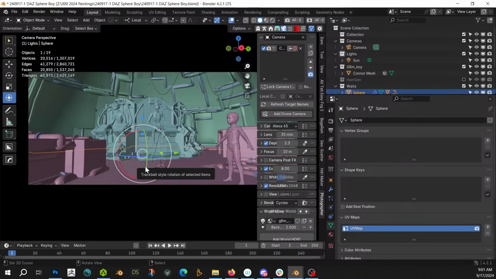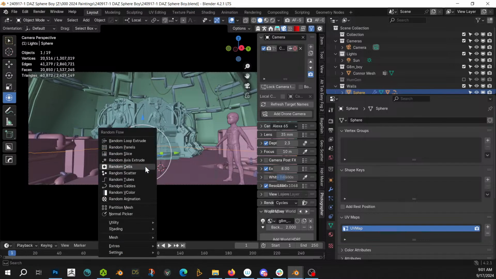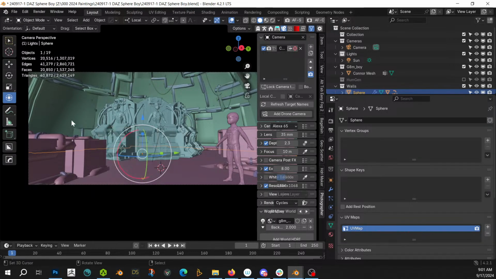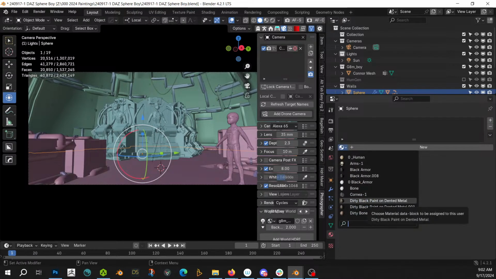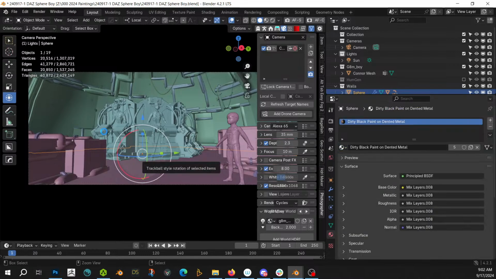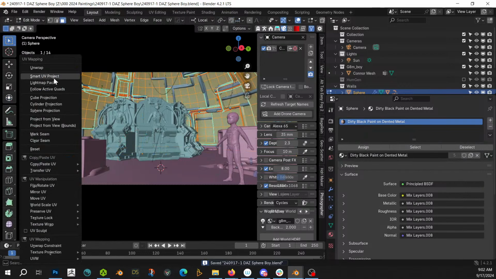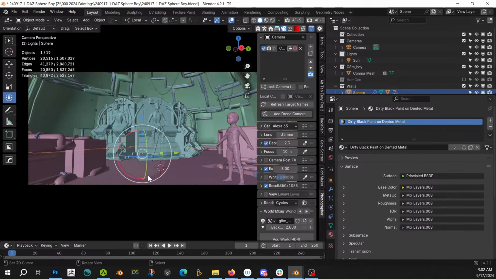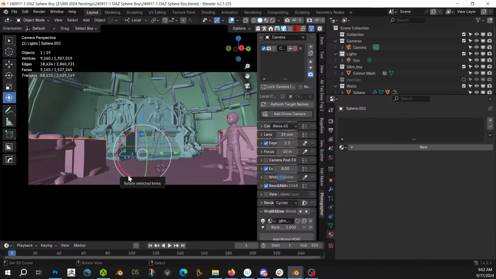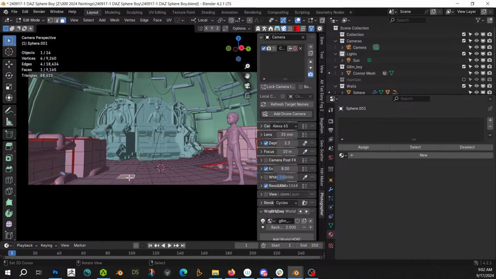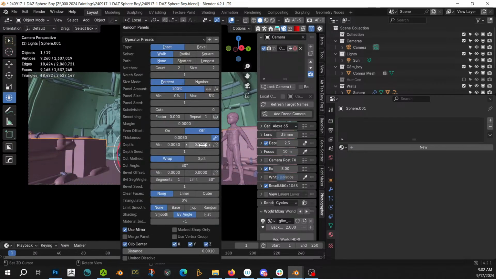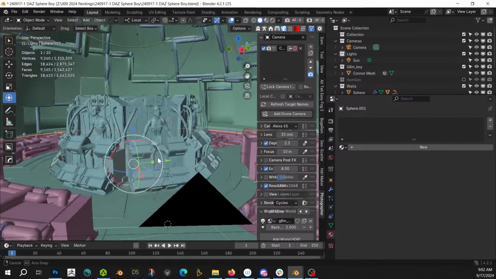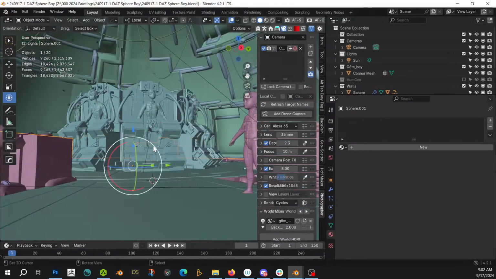This is Shift Q. Do I want the panels on this one? No, I think this one I just want to be dirty black paint on dented metal. Tab A, U, Smart UV Project. And this one, Tab, Shift G, Coplanar, Shift Q, Panels, Depth 0.05. Good. Yeah, that's fine. I just needed something. Could even be lower, but I think we'll go with that.